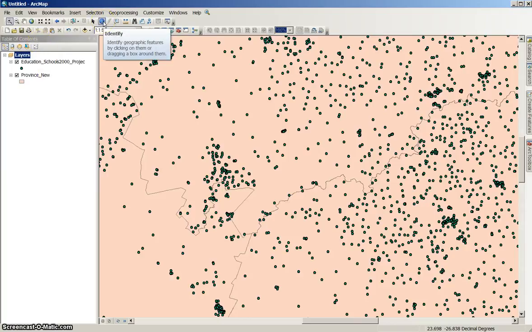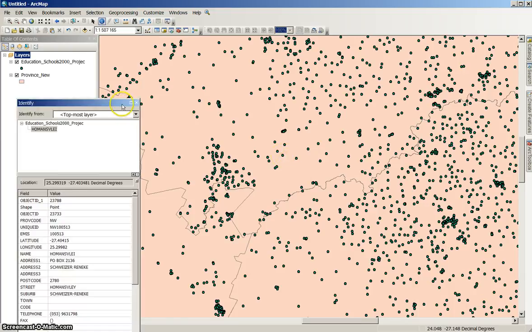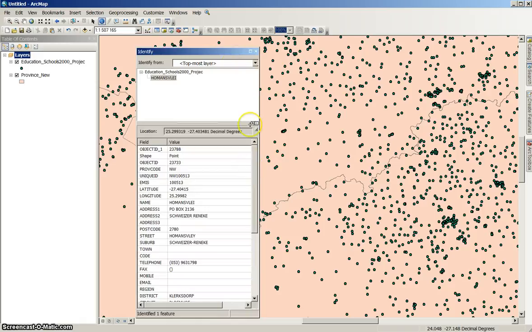The easiest, or the most simple one, is to use identify. That's the icon there. I click on identify. You will see the icon changes. I've got the little information icon there along with the cursor, and then I click on one of these schools and it opens the identify window, and now it tells me about the one I clicked on.